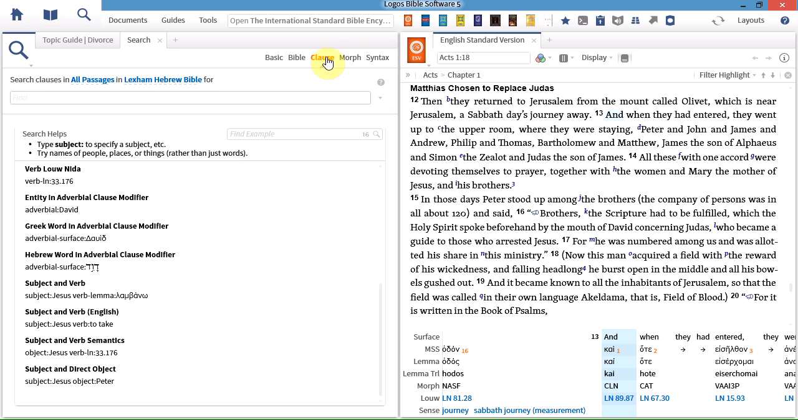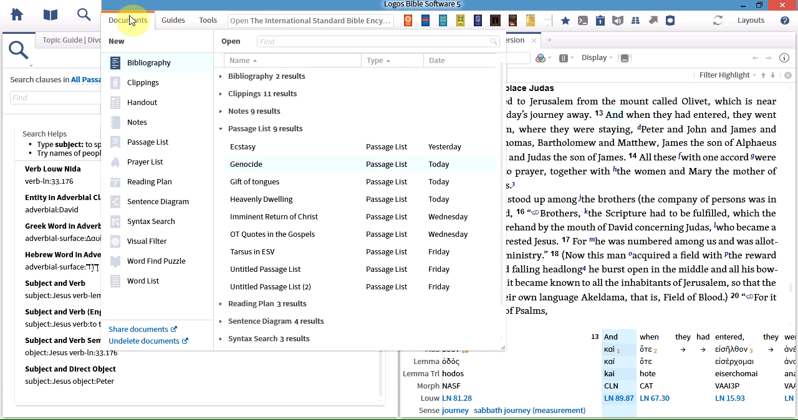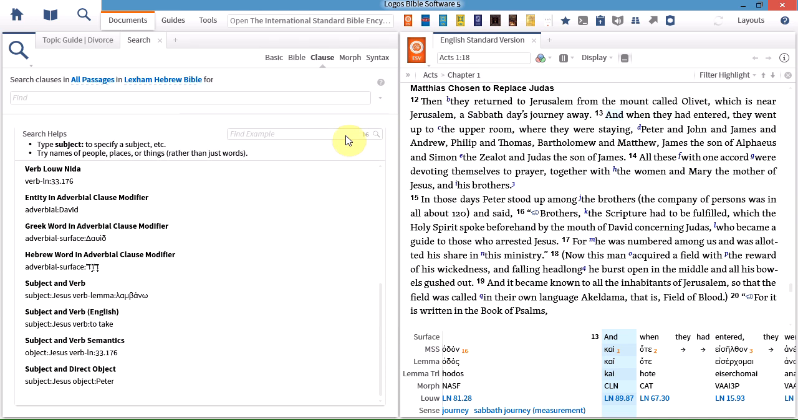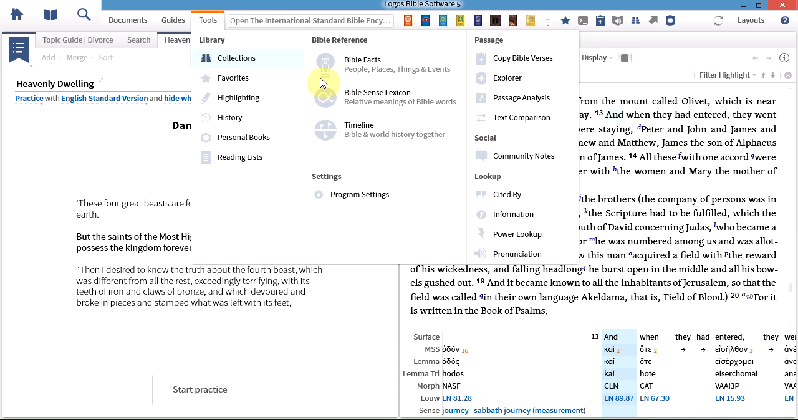We have the clause search. We have a documents menu with new ways to order your documents. We're able to share and undelete documents. We've got a bibliography document type. We've got the scripture memorization as part of our passage list tool. We've got the new Bible facts complete with events and the referred to as section.